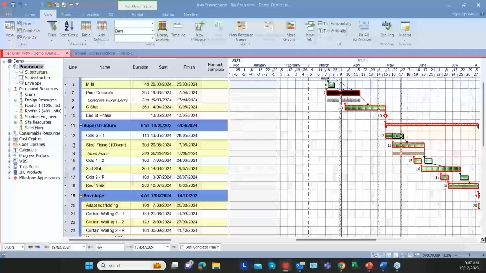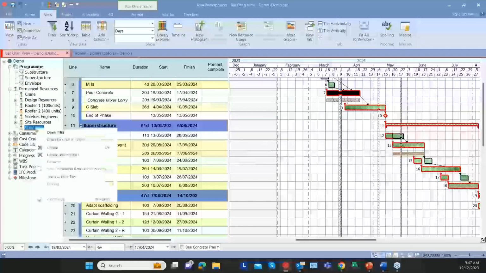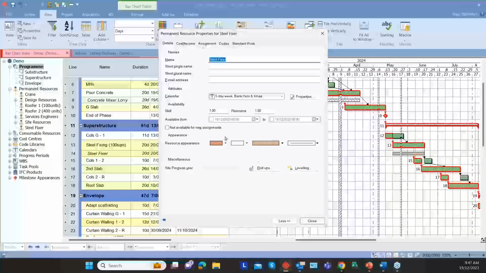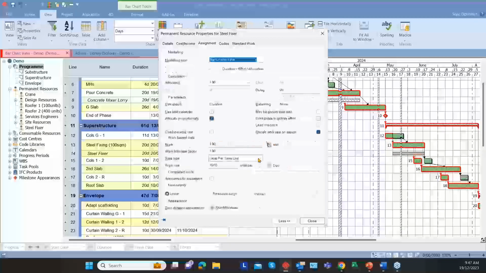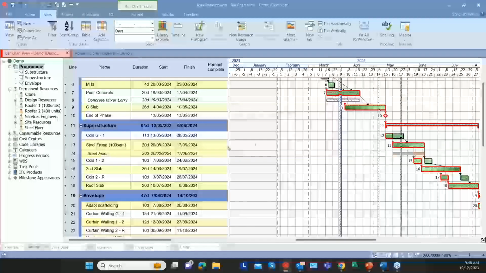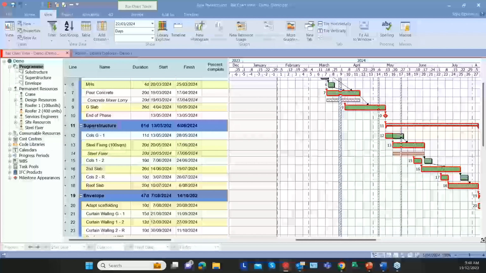Then we have the default allocation rate. For example, let's say a steel fixer has its own rate. It can do 10 units per day, but when it's assigned to an activity with thicker steel, it will slow down. So we can assign the rate on the activity, and ask the resource to pick up the rate from the task rather than using its own rate.